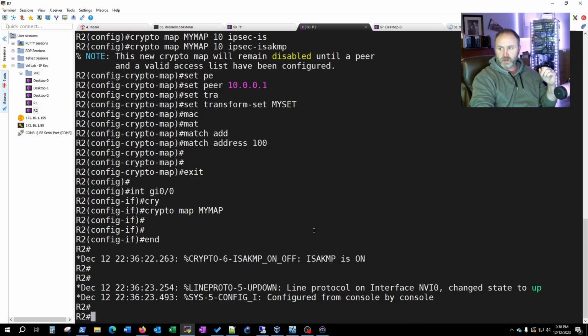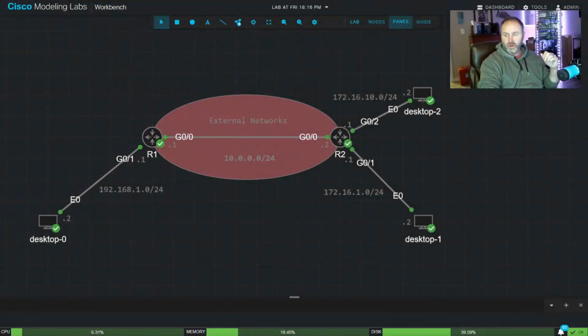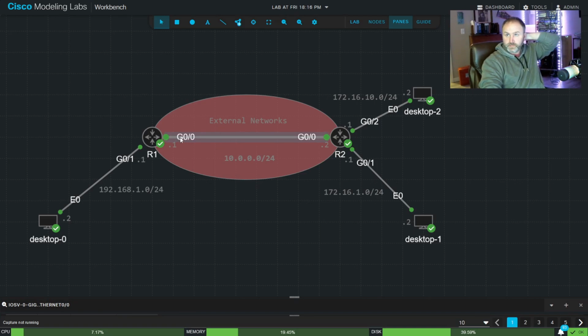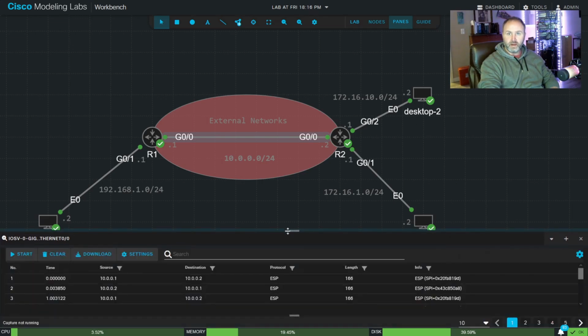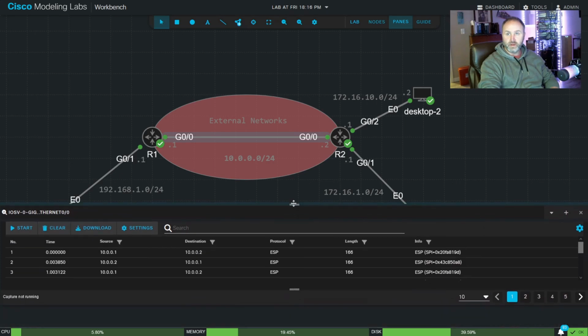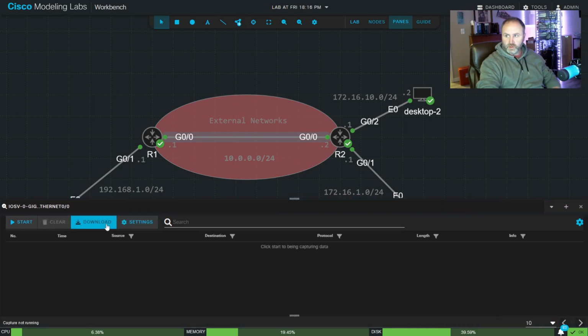So what I really want to show now is, if we jump back over to the VIRL lab, I am going to start a packet capture here. And I'm pretending like I'm actually packet capturing this line out on the internet. And I'm going to do a ping from desktop 0 to desktop 1. Actually, let's do a ping first from desktop 0 to desktop 2. And we can do that in VIRL here. Let me clear this. And you can download it to a local instance of Wireshark if you want. But I'm going to start that.